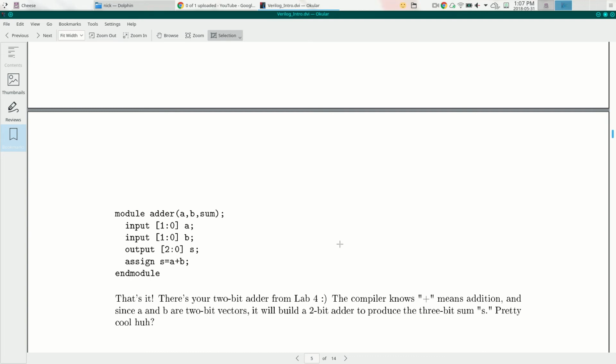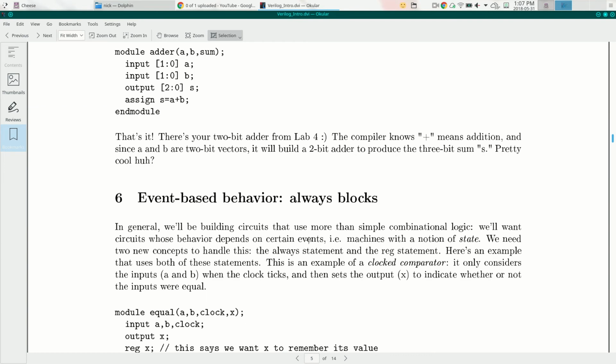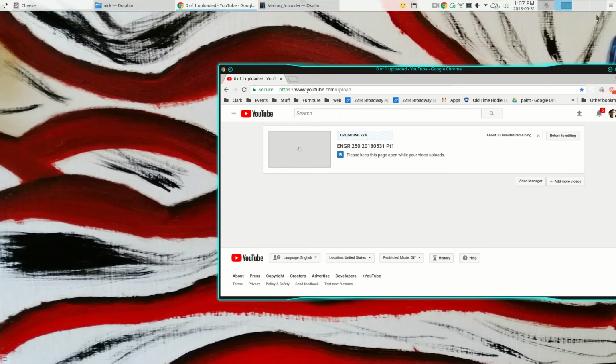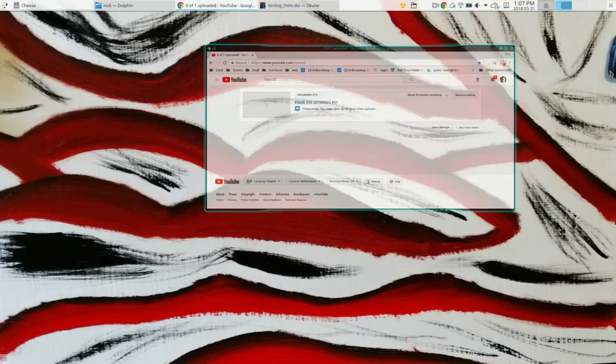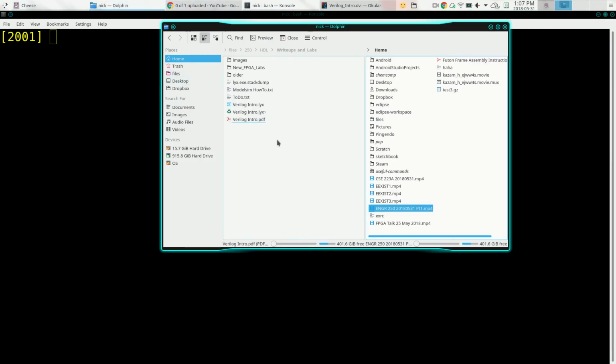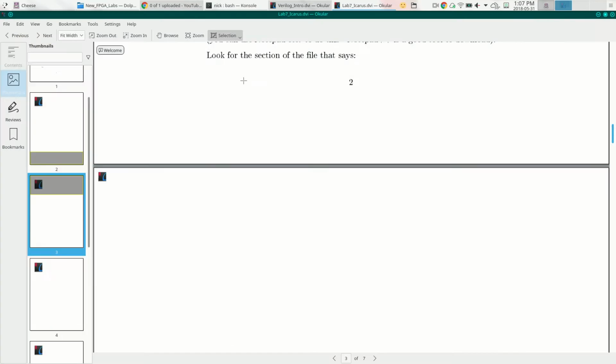All right, so that plus sign is dynamite. So that's as far as we're going with Verilog for today, so let's play with it. Because that's always more fun. So the lab says a lot of stuff.